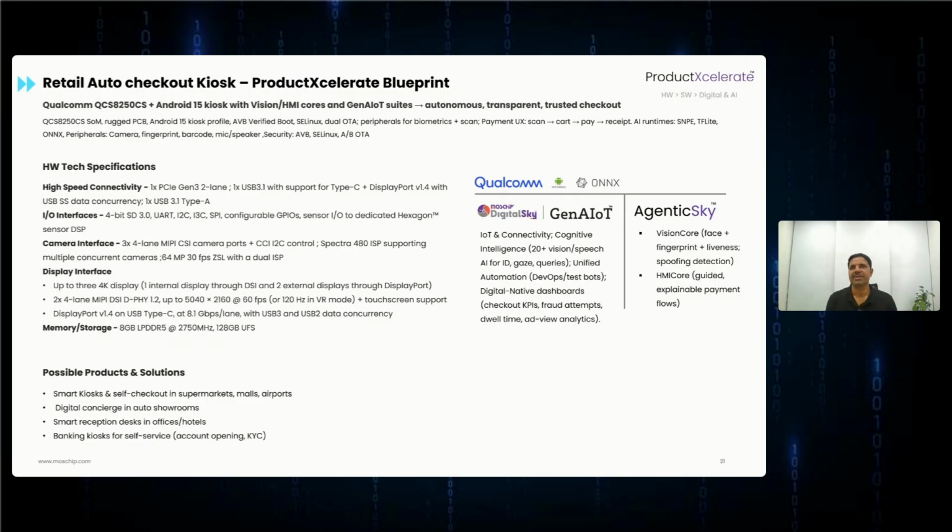So we can think of a couple of broader applications with the same blueprint, mainly towards a smart kiosk, self-checkout in supermarkets, malls, airports, and digital assistants in auto showrooms, smart reception desks in offices or hotels, a banking kiosk for self-service like account opening and KYC related tasks.